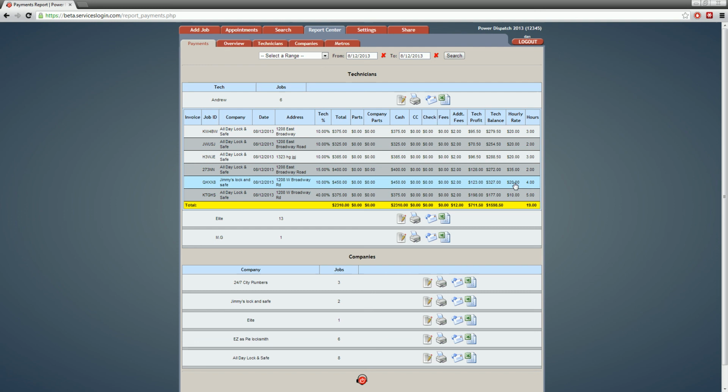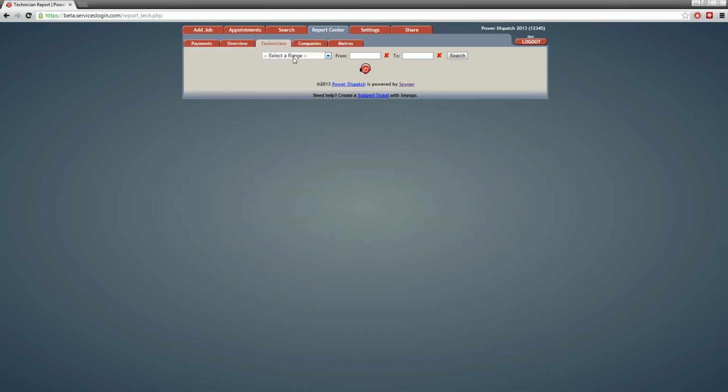4 hours times $20, that's $80, so Andrew made $125 minus the $2 fee that we have. So he made $123, and that's it. And in the report for technician, it will appear too. That's it. That's hourly rates in PowerDispatch Lite.